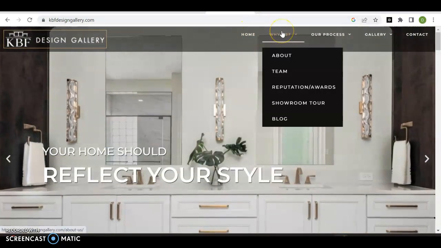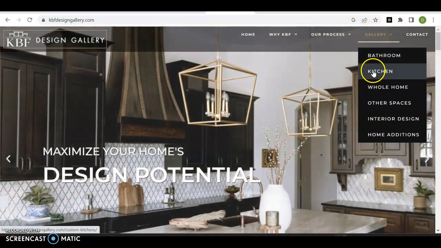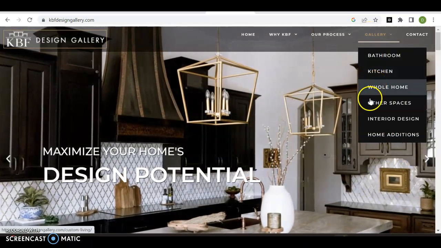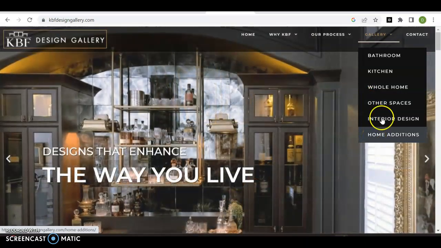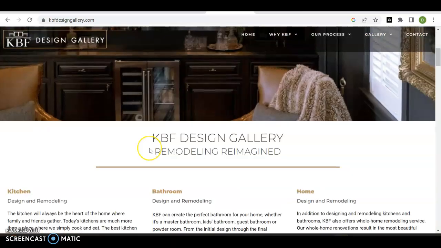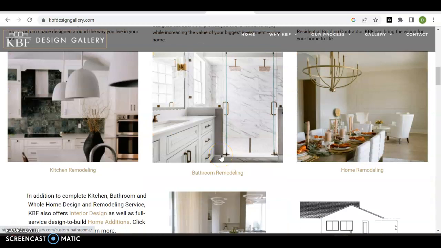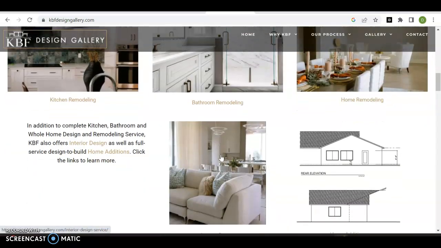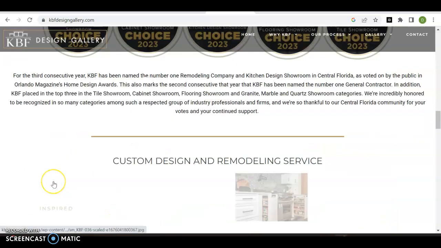They have a home, why KBF, our process, their gallery, which is essentially their service pages for them to go through. I don't agree with that. I would have rather had them say services instead of gallery, and then contact us. As you scroll through, you see they talk about each one and these go to all the individual pages that they have, because if you have an individual page, you can rank for an individual page. So theoretically, you can take up the top six spots on Google with all the different pages you have on your website. And then finally, they have their accolades, which is what you want.